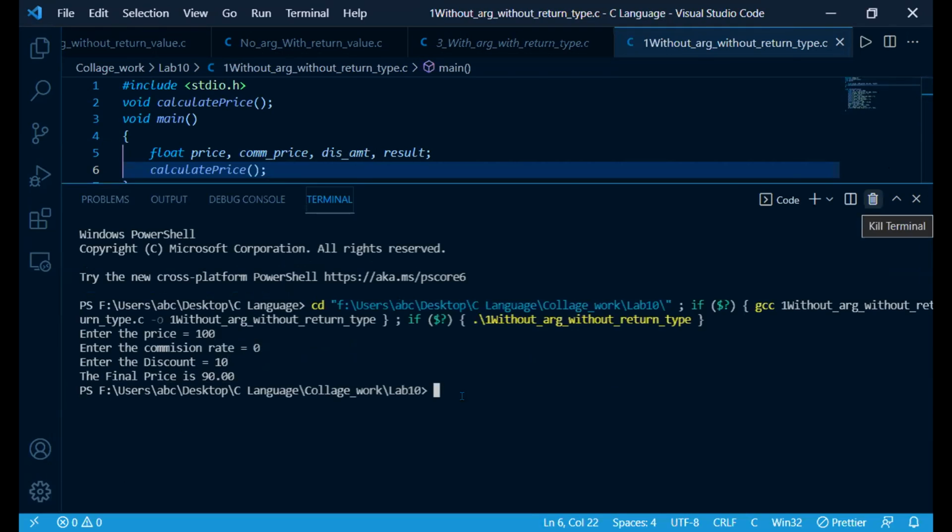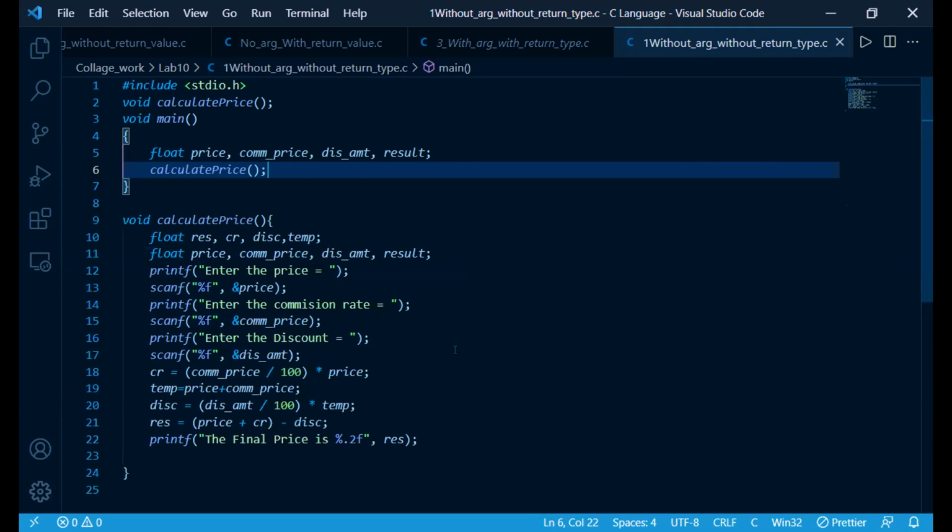Because you have already defined the calculate price prototype in another file.